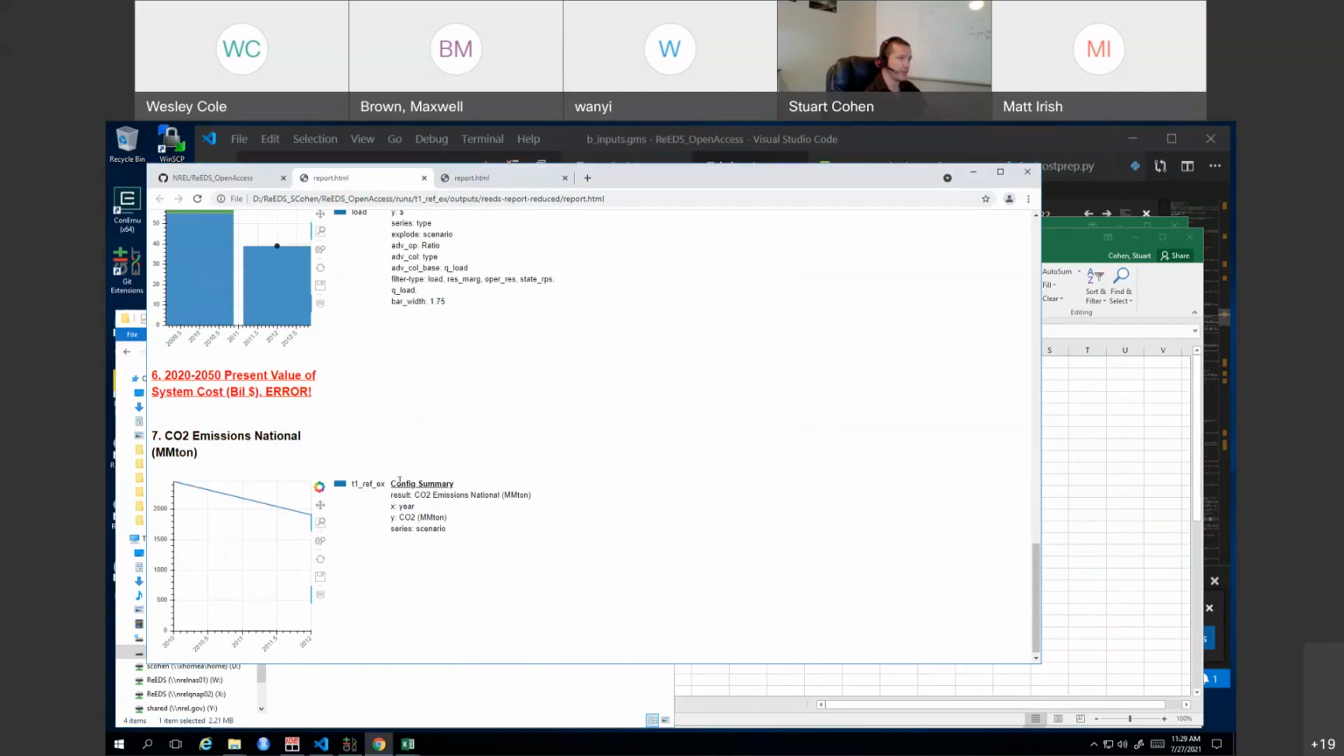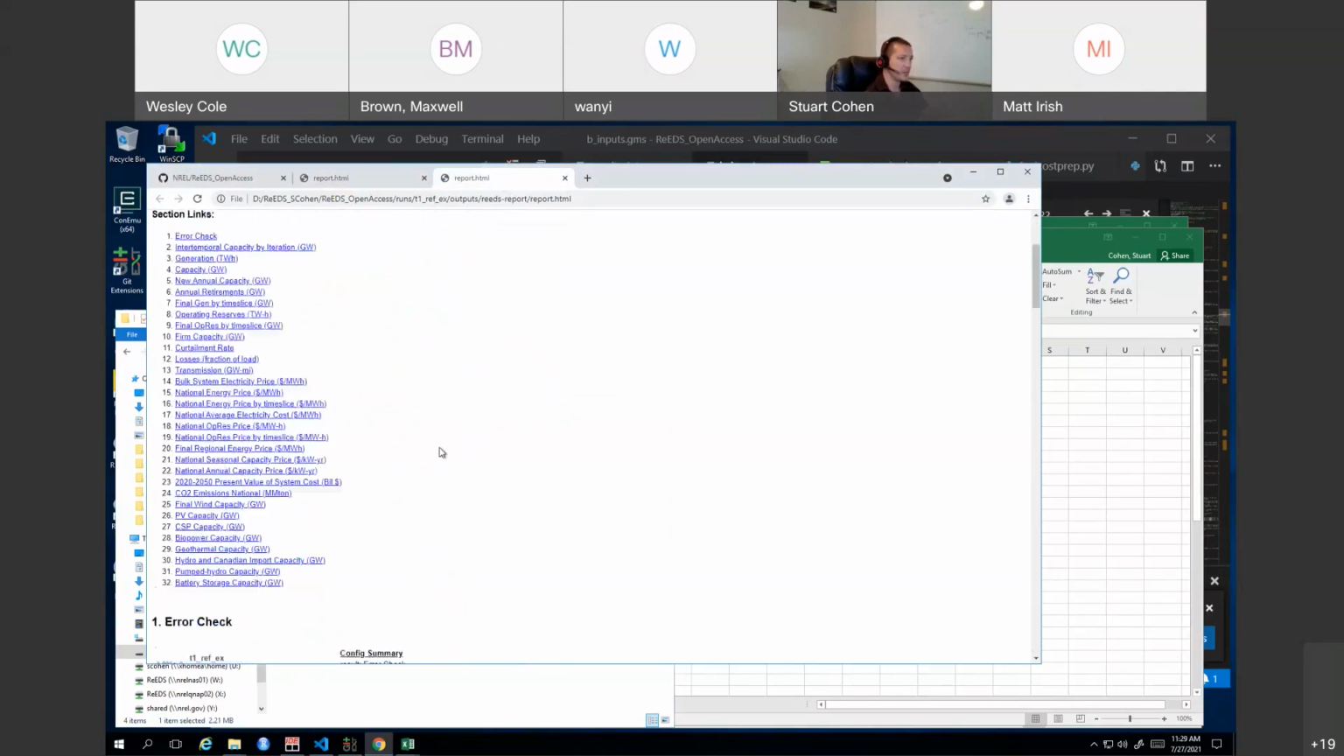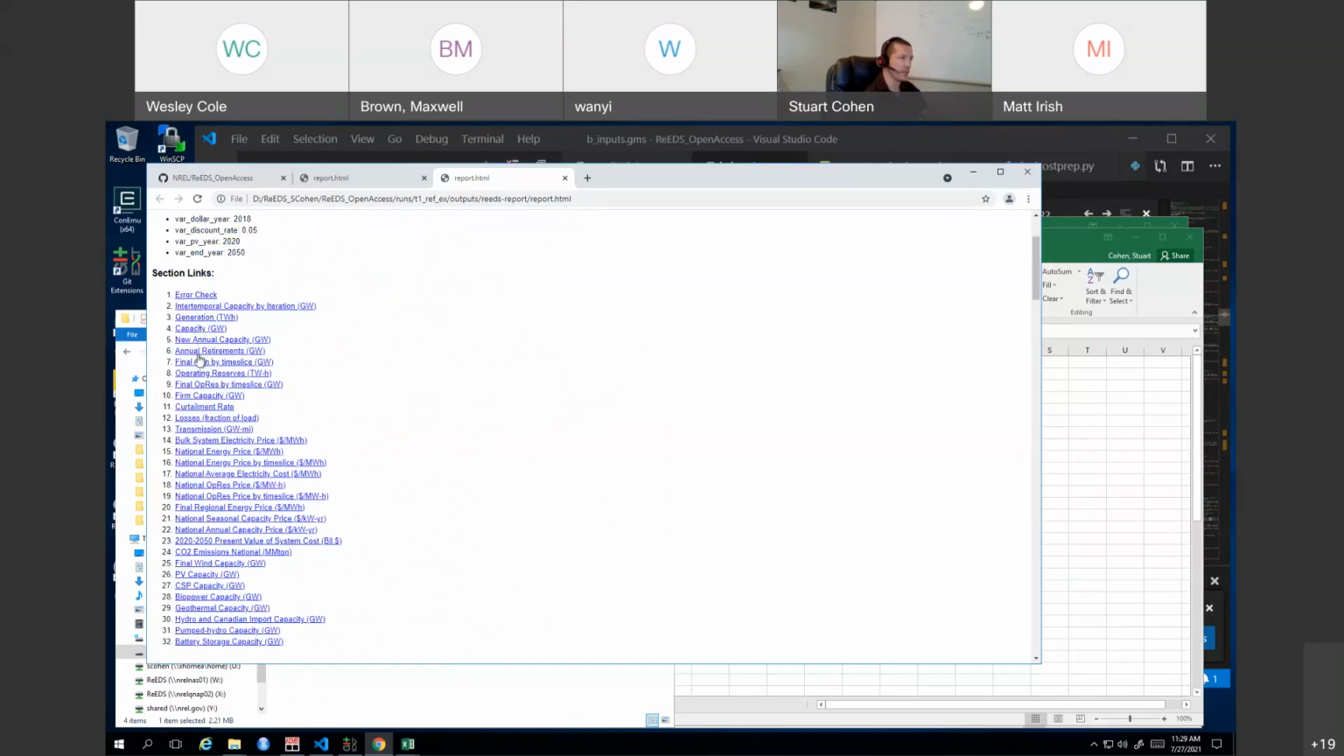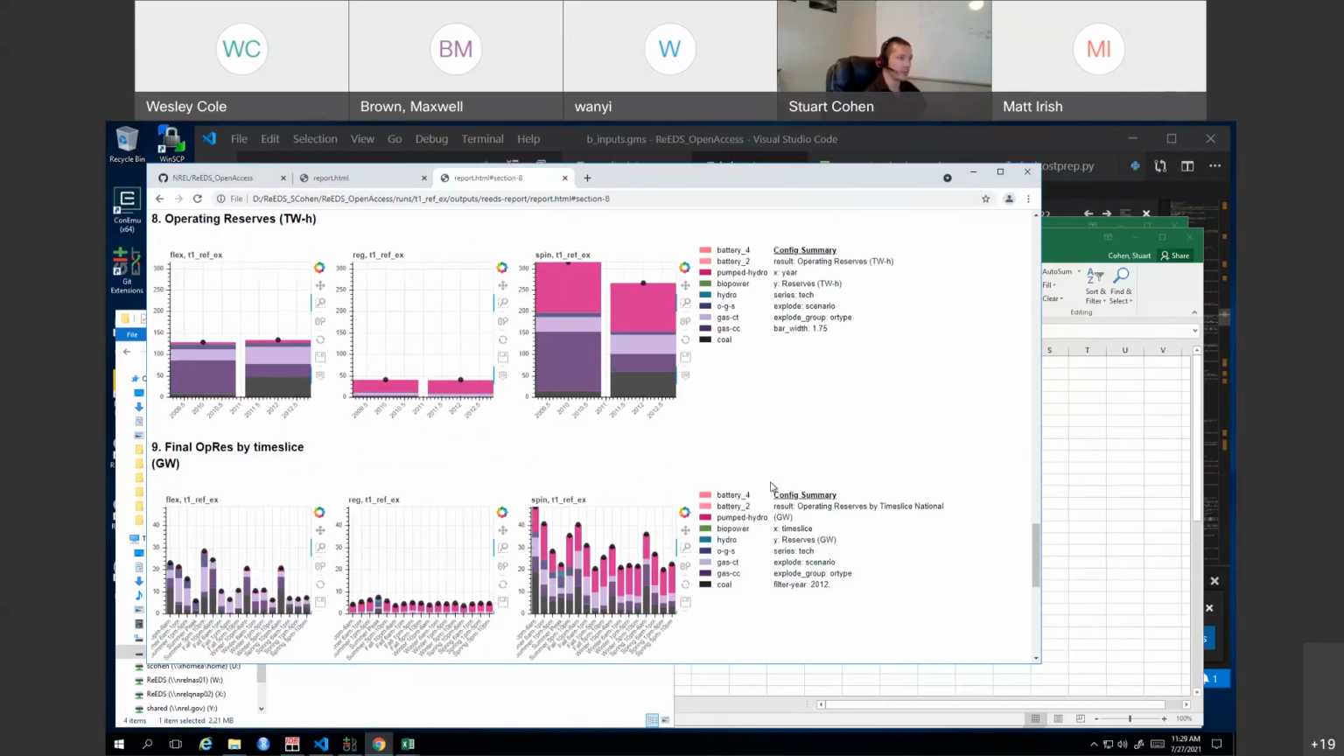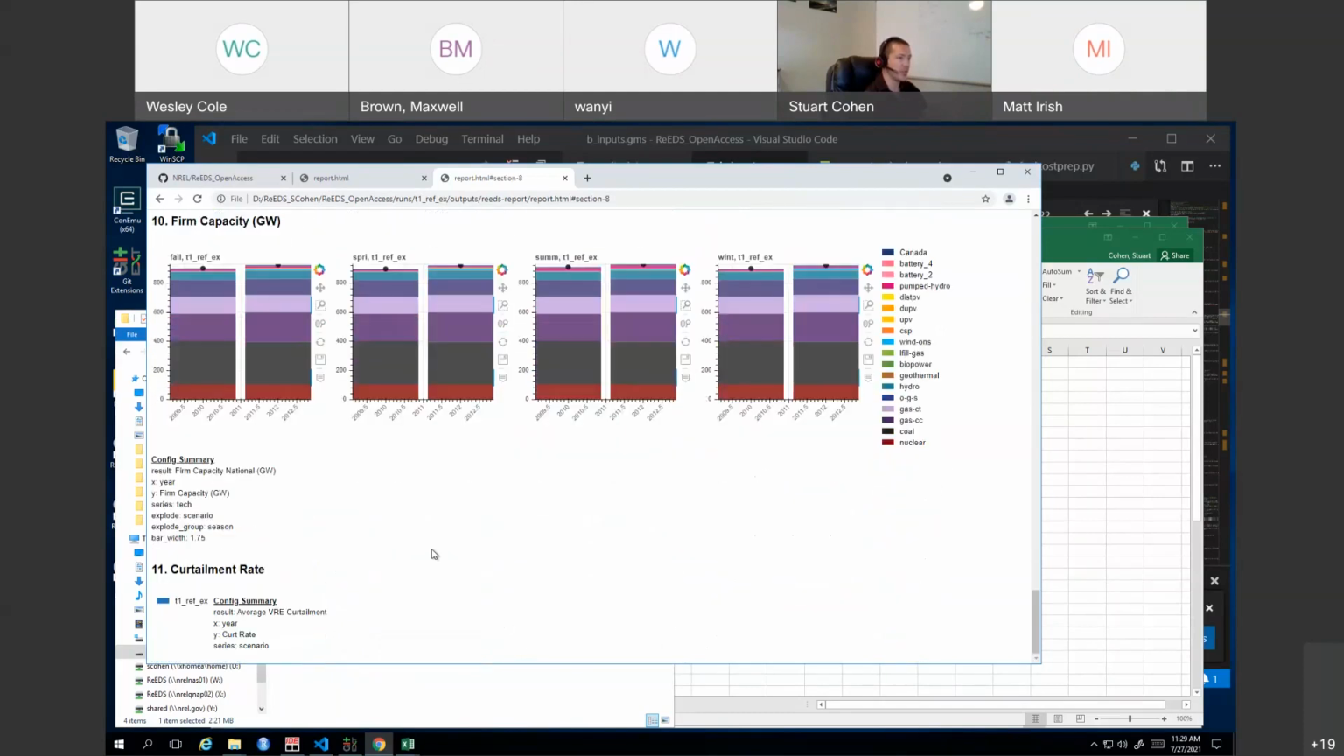I don't know why that output. I think that errored out because I only ran so few years. It doesn't know what to do when you only run a couple of years. But then there's another one that's got a lot more detailed information, like operating reserve information. So this is kind of the first place to look.